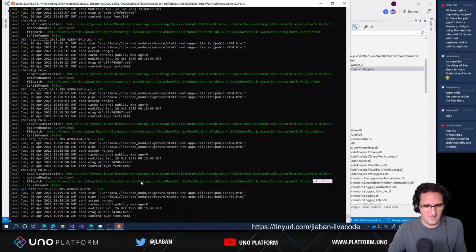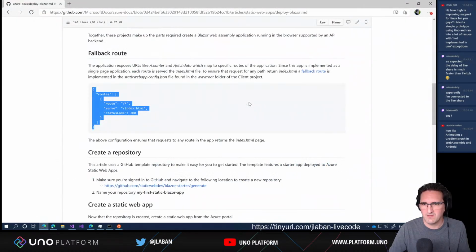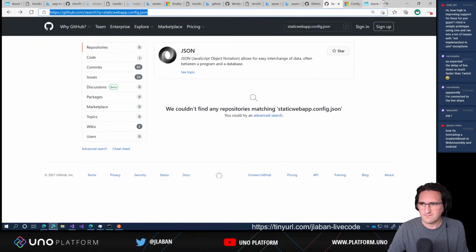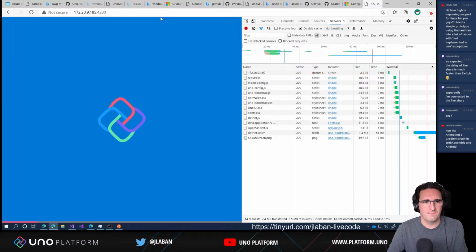What I do not know is if the file needs to be refreshed. Maybe I need to close and restart. Is there a file? No workflow file, so it's not there. Oh, SWA, no, it's not that one. Found configuration file. Okay, so that's that one. It says the static web app config.json has been used. So it's probably not refreshing the file if we update the document, but no, let's see. So it's not there.